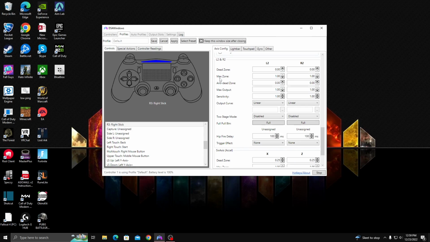I do use my bumpers on my PS4 controller for aiming and shooting in whatever game, so these don't really apply to me, but go ahead. If you use your triggers, guys, this is really important. Go ahead and put your dead zones for your L2 and R2 on 0. That's going to make a major difference for you guys, so go ahead and do that.